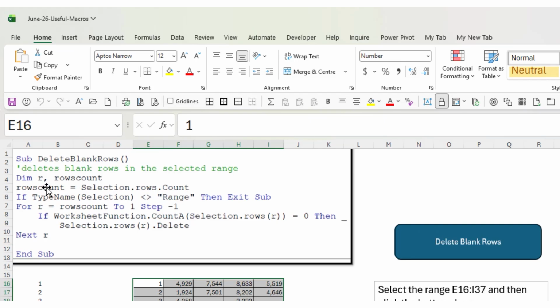Now, what we've got here is a count of how many rows we need to look at, and that's captured in this rows count variable. We've used that type name again. This time, if it's not equal to a range, it's going to exit the sub. Exit sub means the macro stops. So if I haven't got a range selected, the macro is not going to do anything. With the for next loop, the variable r goes from how many rows we've got to 1, and we can step -1, which means we start at the bottom and we work our way up the list.